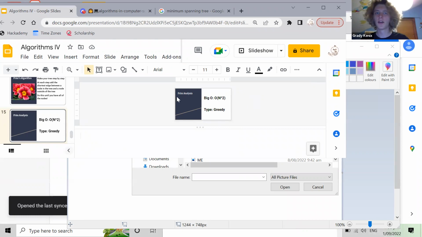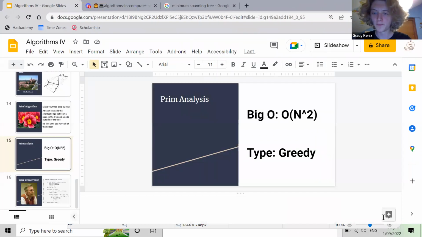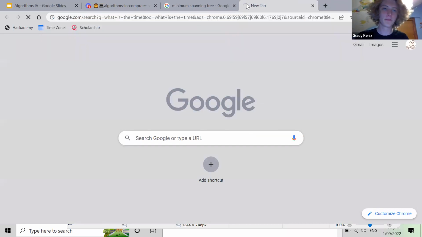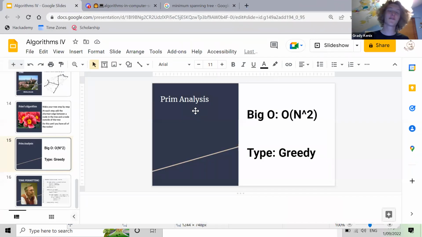Man, this is broken. Zoom is for some reason breaking my computer. Can't tell what the time is. I'll just ask Google, what is the time? Please, Google, tell me. 7:58. We might actually finish on time this time.